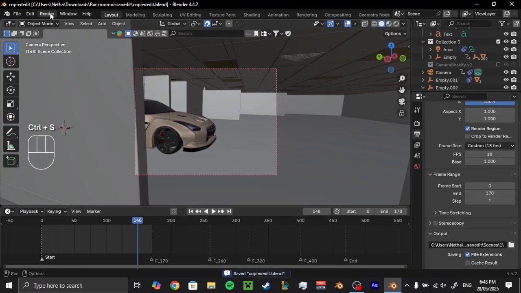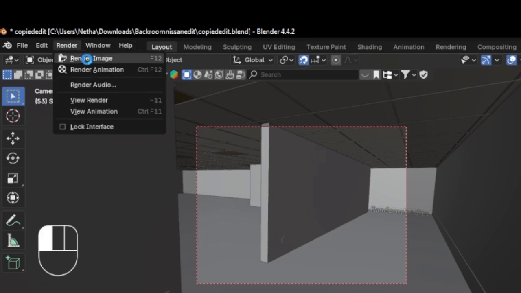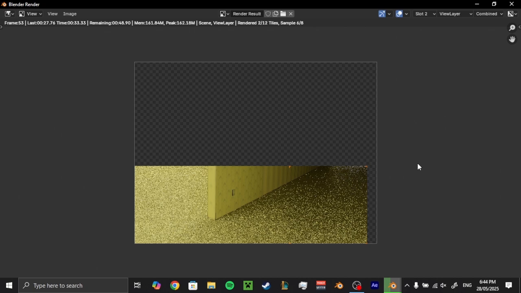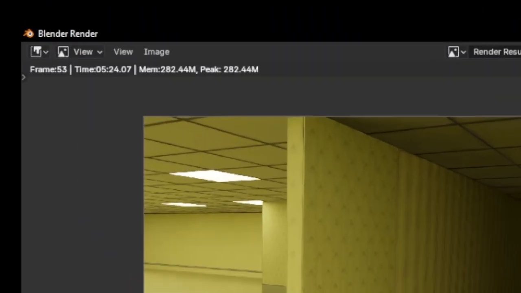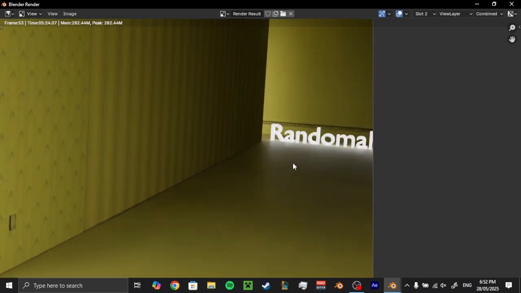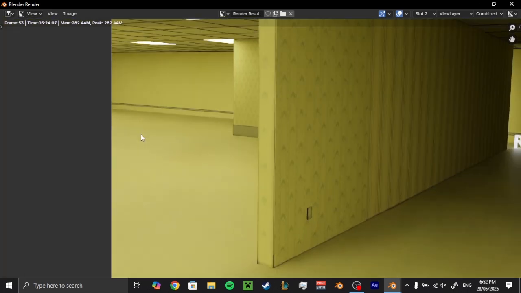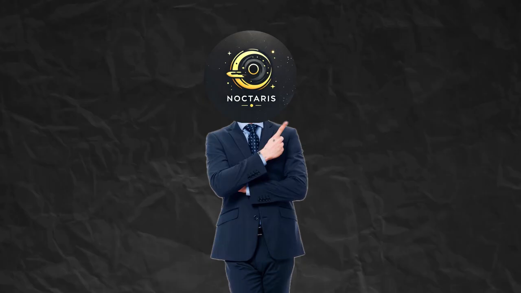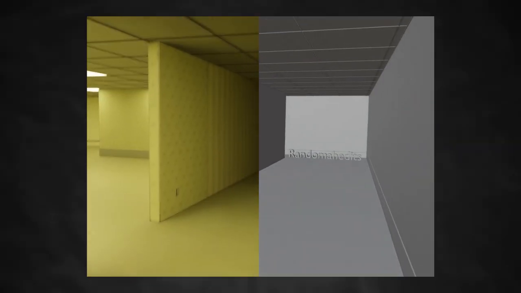Alright, let's do a quick render test using Cycles. This one took 5 minutes and 24 seconds to render a single frame, which is kind of insane. Now that the test is done, let's go ahead and render the whole animation. Just hit render and then render animation. This is the result without any edits or special effects.